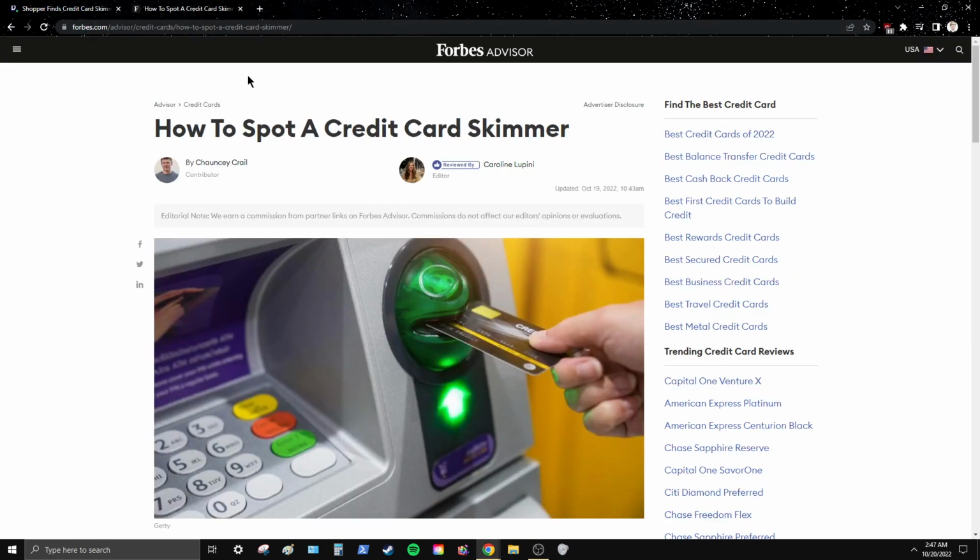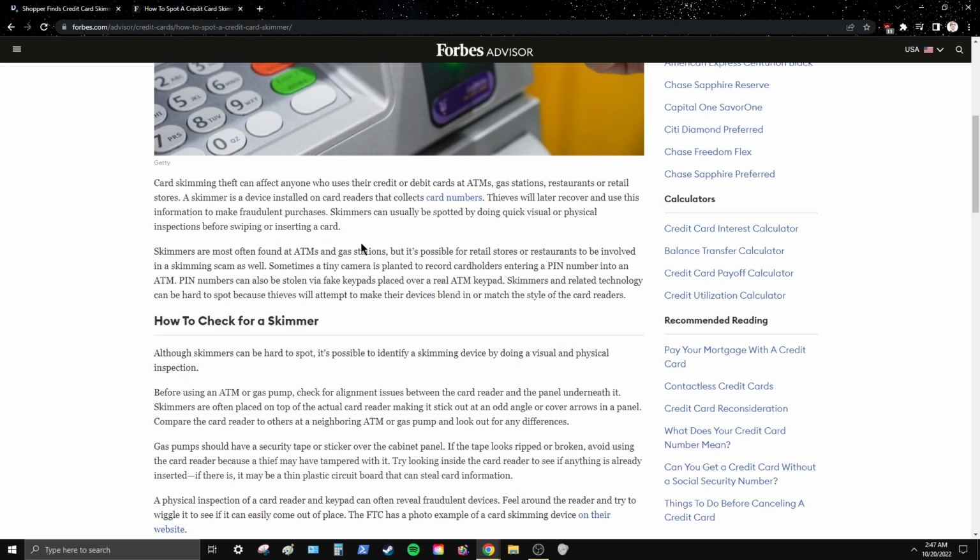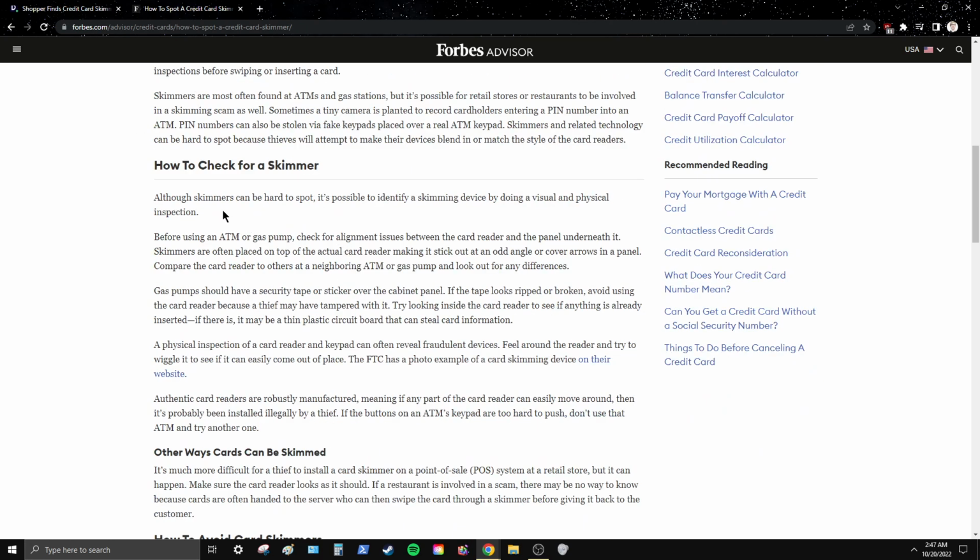There's also, here, I found this article that's specifically about how to spot one. So this is advice that somebody else wrote. Here's the part on how to check for the skimmer. Although skimmers can be hard to spot, it's possible to identify a skimming device by doing a visual and physical inspection. For the ATM or gas pump, check for alignment issues between the card reader and the panel underneath it. Skimmers are often placed on top of the actual card reader, making it stick out at an angle, or cover arrows in a panel.